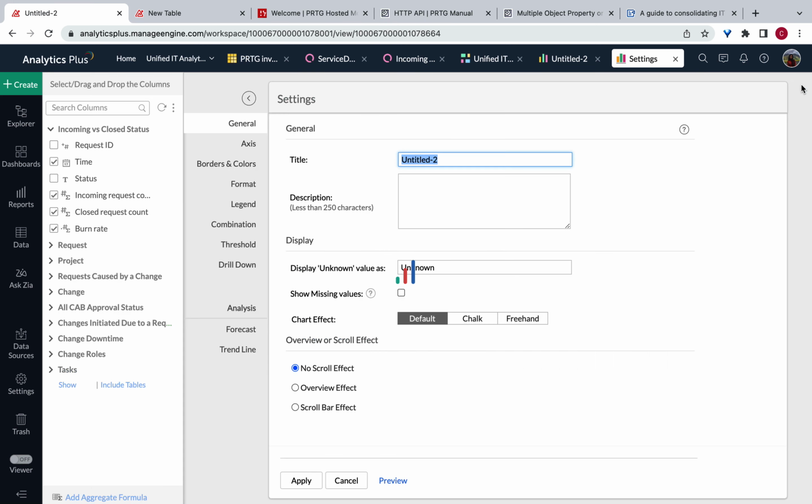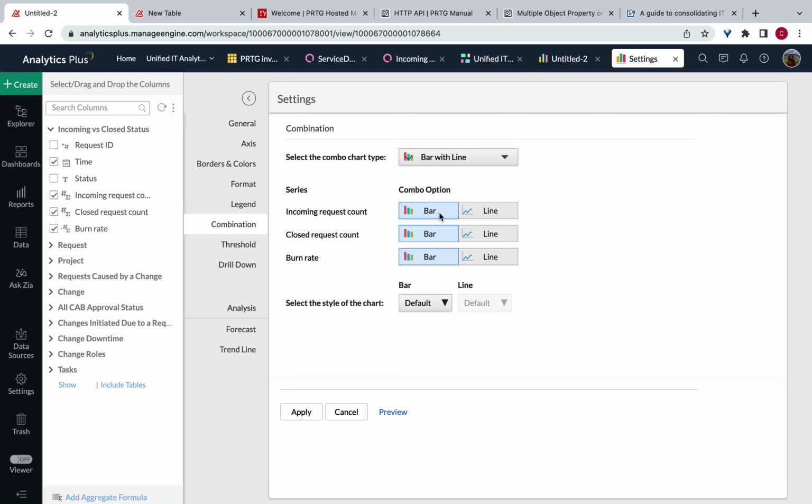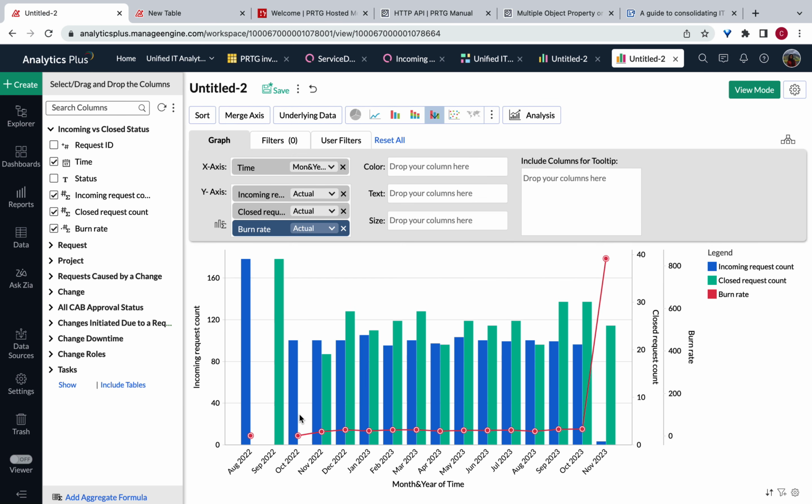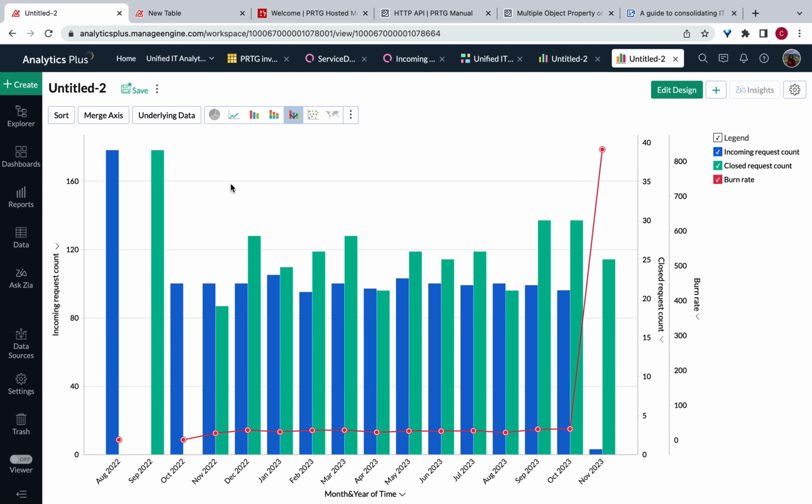Now I can still go in and modify this by going into settings and choosing the combination. And there you go. So now this is the burn rate report, which was built using the burn rate formula metric that we just created. As you can see, it tracks the number of incoming requests each month and the corresponding number of requests that were closed in the same time period, and computes the corresponding burn rate for that month.